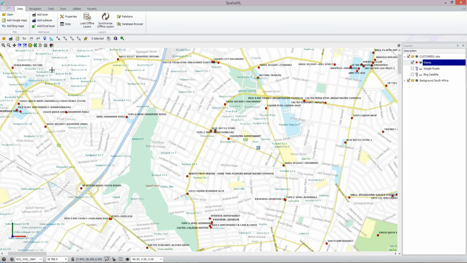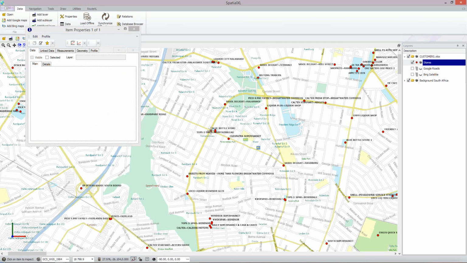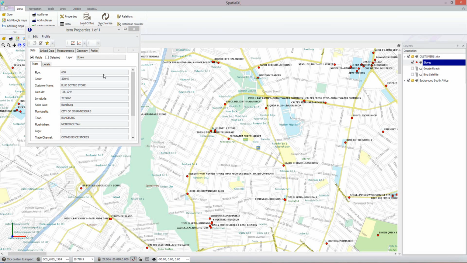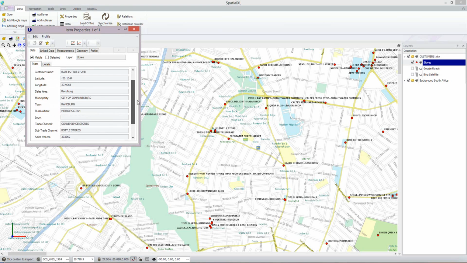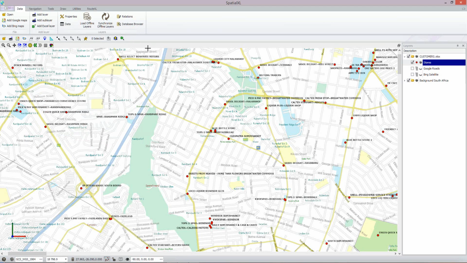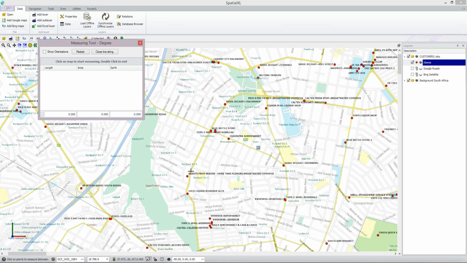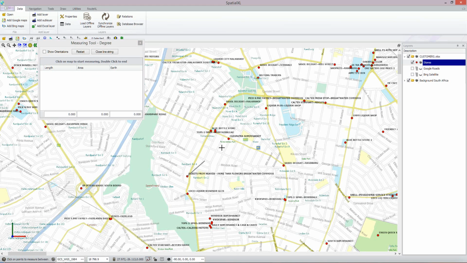For more information on a particular store, you can use the Inspector tool and click on the store you'd like to see more information on. You can also measure distances using the Measure tool. For instance, I can measure distances between two stores and then a third.